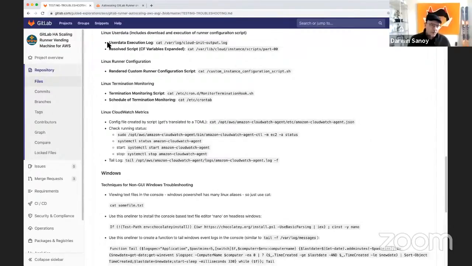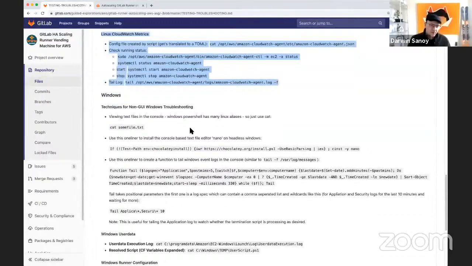We also go through all the log files, both the ones that are built into CloudFormation, as well as ones that are special to this template. We also show you where they are for Windows. And then importantly for Windows, we have this little bit of a guide for those of you who are coming from the Linux world, three or four key things.